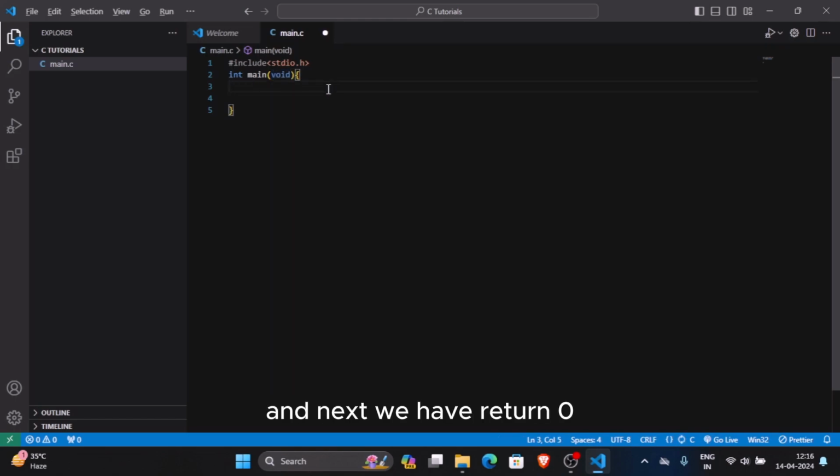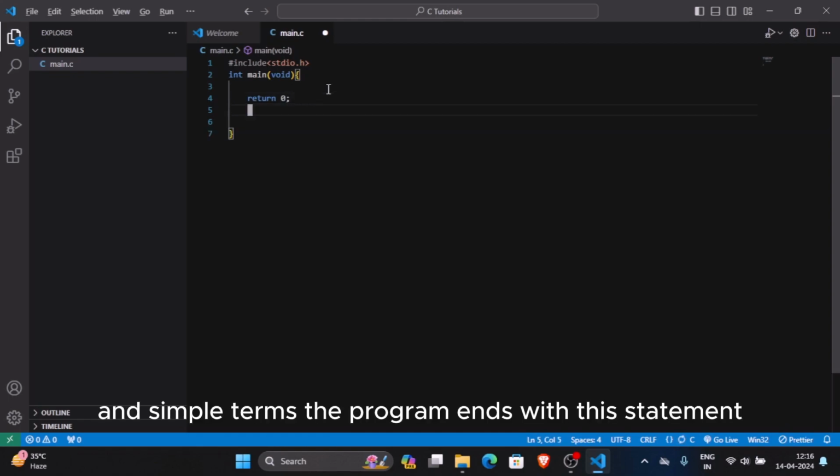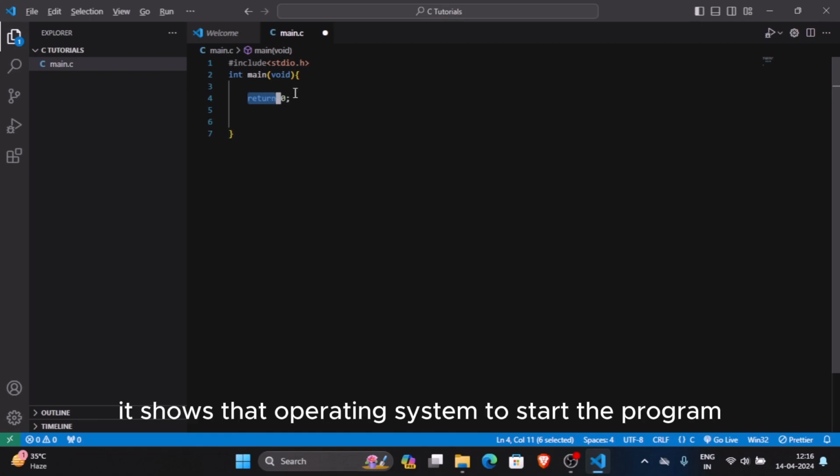And next we have return 0. Return 0 is the exit status of any program. In simple terms, the program ends with this statement. It tells the operating system to stop the program.